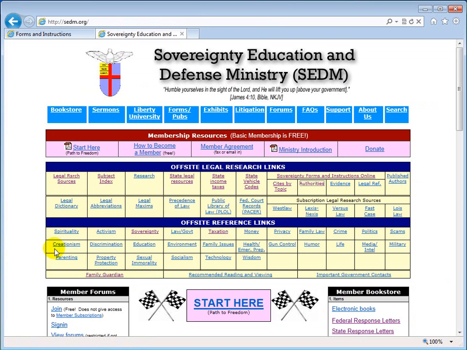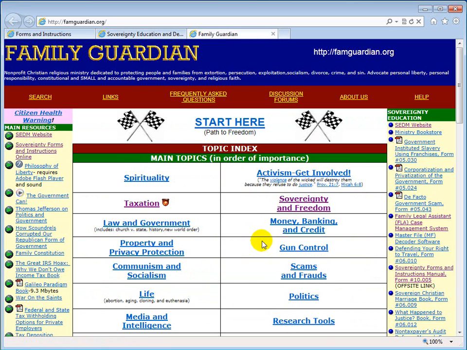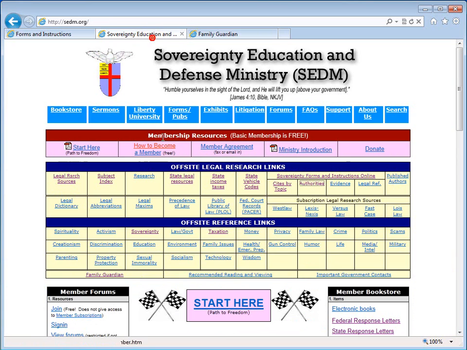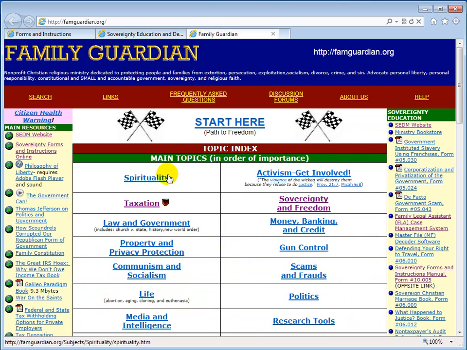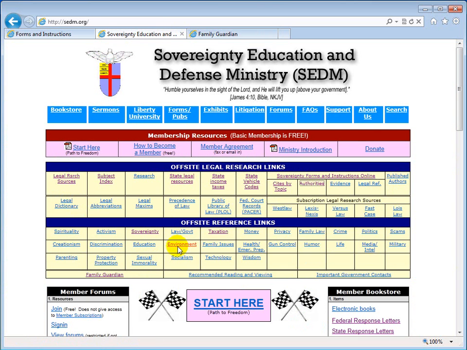And then likewise, our different topic areas on the opening page of Family Guardian are reflected in their off-site reference links. So for instance, that would be all of these things here on the opening page of Family Guardian: spirituality, activism, sovereignty and freedom. All of those are shown right down here in this bottom menu right there. Same thing. Activism is the same thing as the one that's on our site right there, activism, and so on. So these are like the main topic index areas right there. And they're all shown right down here. So there's a lot of integration between the two sites, so they work well together.